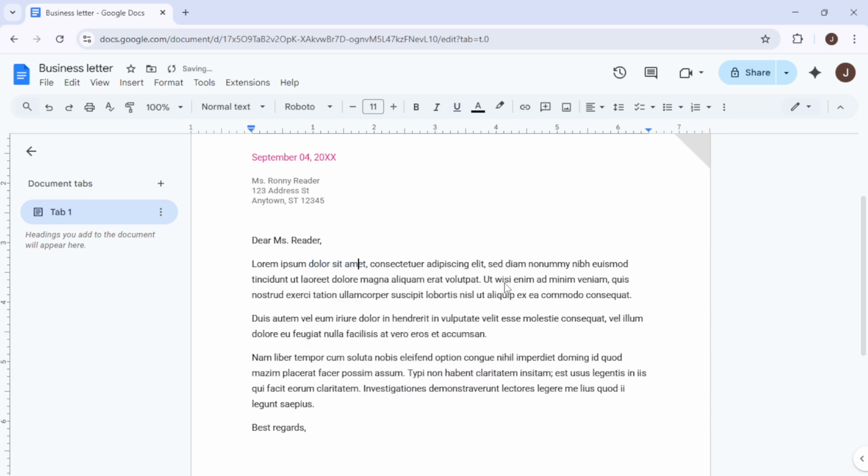With just a few clicks, the link is removed, and any underlying web address is converted into plain text. This simplifies the appearance of your document and eliminates any accidental clicks that might lead to unnecessary web page visits.